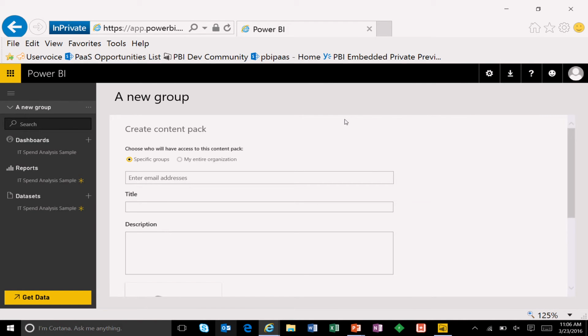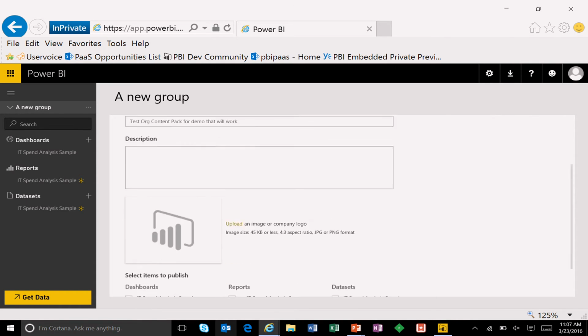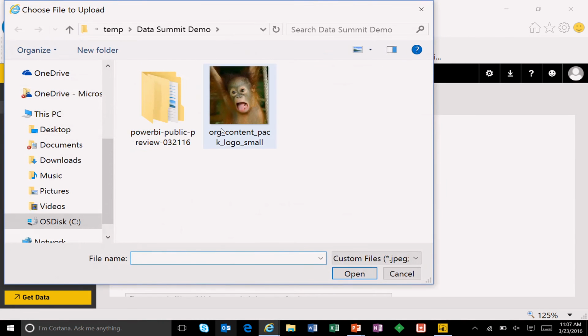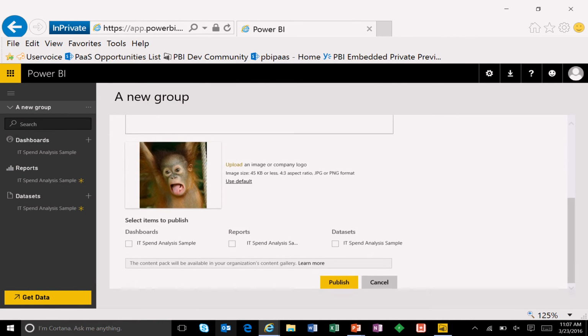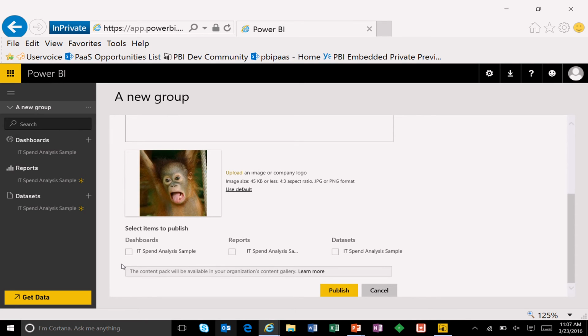And this is that first option you have. I can specify for the entirety of my company, remember that AAD tenant, or for individual groups. I have been cheeky and created a don't share with this group. And this is the test content pack for a demo that will work. You upload an image, and this is so amazing, so we'll use the little monkey. Then you can choose what's included in that content pack. In this case, just because it's a brand new space, I only have a particular dashboard. Because that dashboard uses reports and data sets, it pulls the rest along, right?